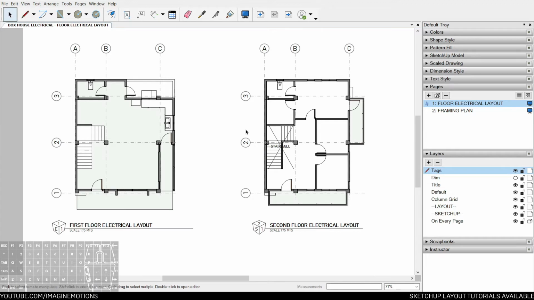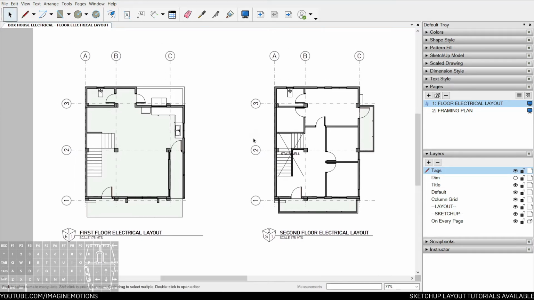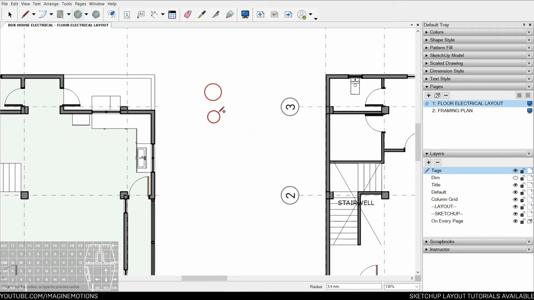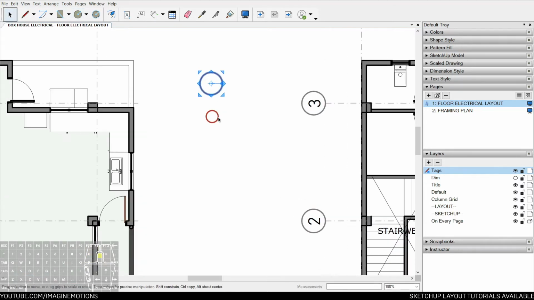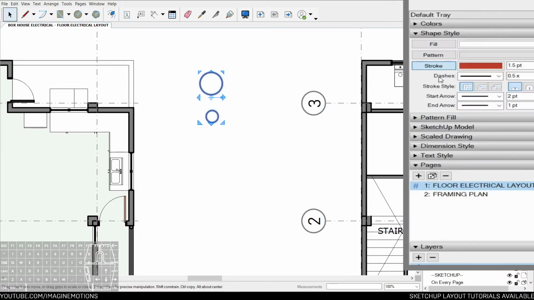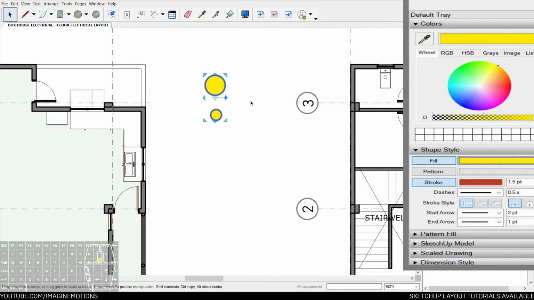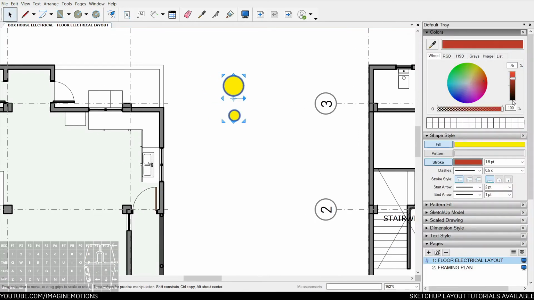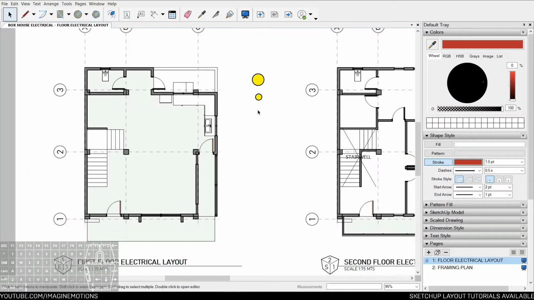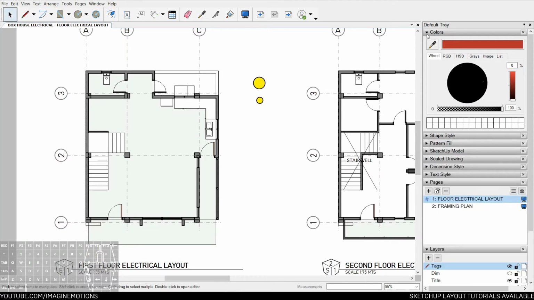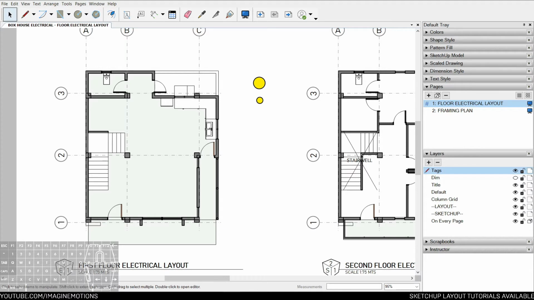For our lamps, let's start first by making conceptual layouts. Let's use the circle and the smaller circle to indicate main lights and minor lights. Going to shape style, I want this to be yellow, so make the fill yellow and the stroke black. Next, I'm going to put them in a layer so that they will be easy to select after.